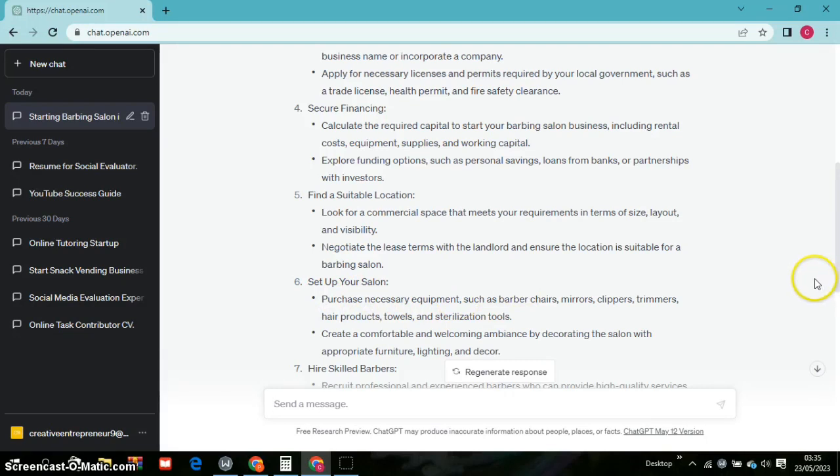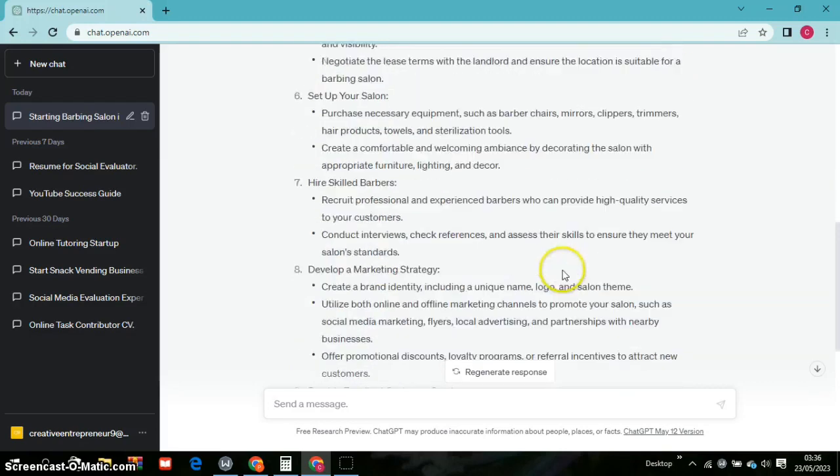As soon as you find a suitable location, the next thing is to purchase. Now you start purchasing the equipment like the barber's chair, the mirrors, the clippers, the trimmers, hair products, towels, and sterilization tools. So this will help you. Hire skilled barbers. After you've gotten your location and the equipment that you need to set up a barbing salon, you need to get a skilled barber that is going to help in building an income for you.